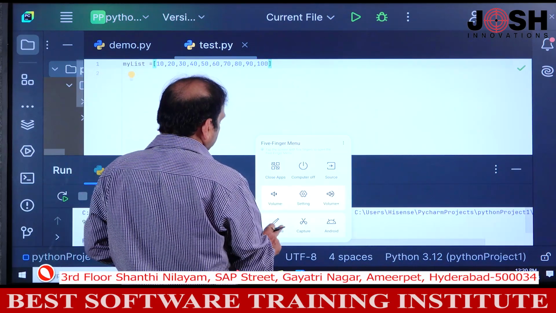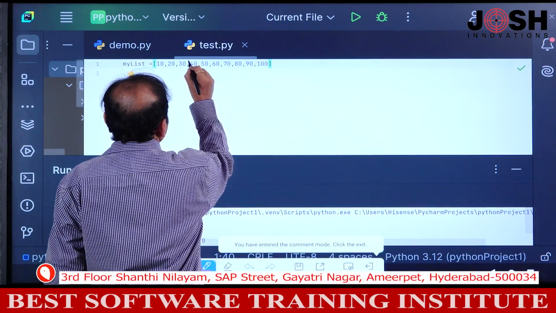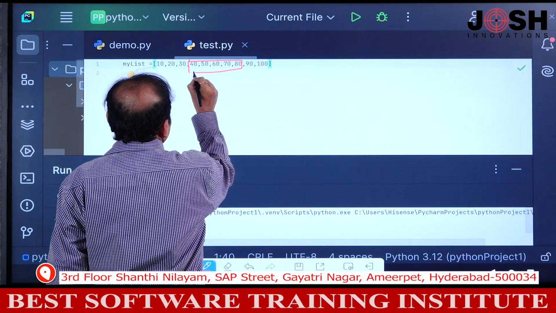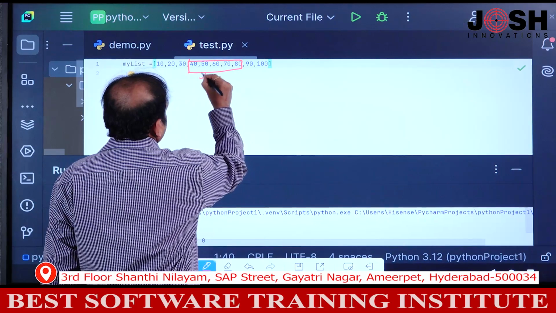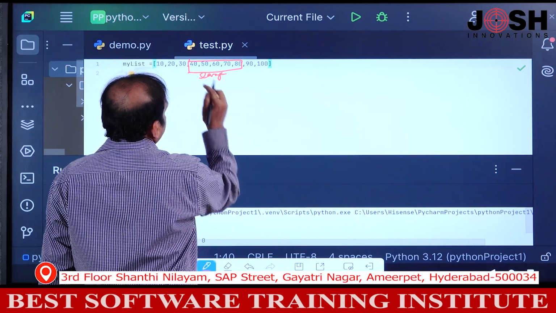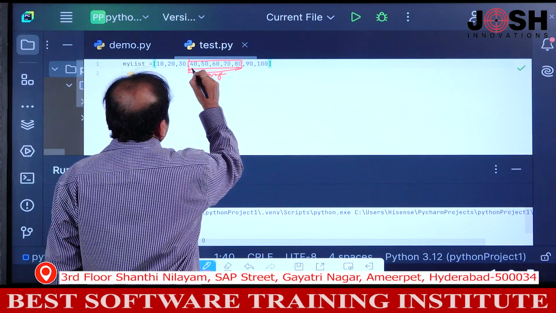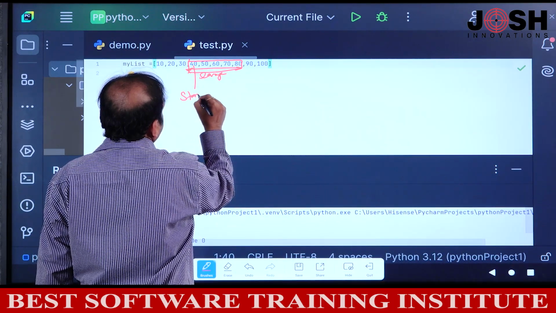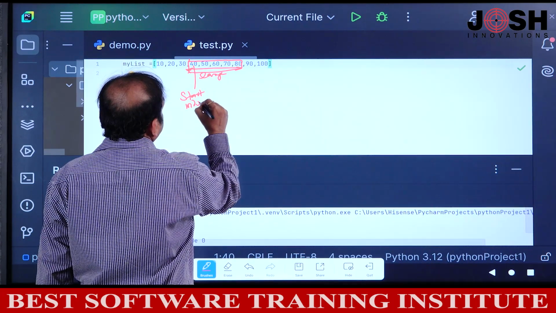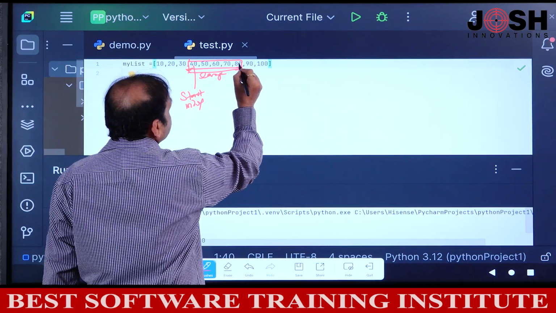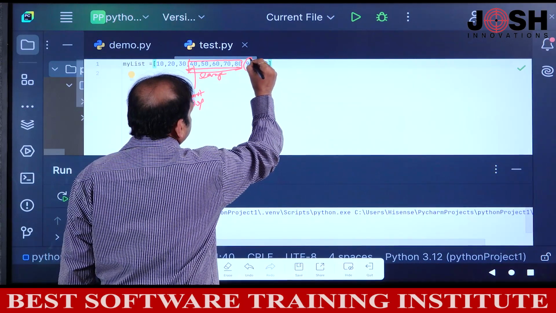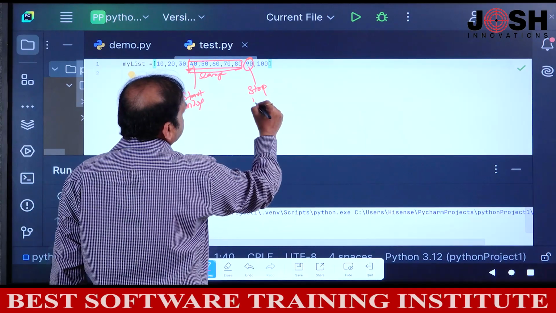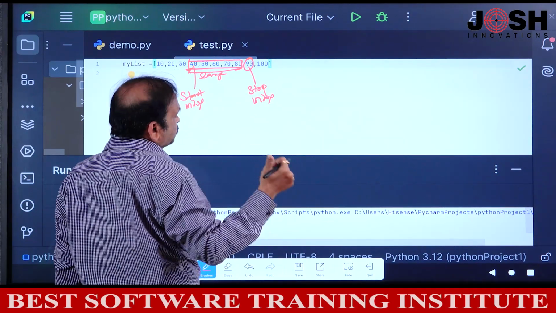Now I want to access the range from 40 to 80. If you want to access from 40 to 80, we should provide the start index, the index number of 40, and the stop index. This 80 should be included, so we should give the index number of the element after it. This is the stop index, because I want to include even 80. And step is optional.